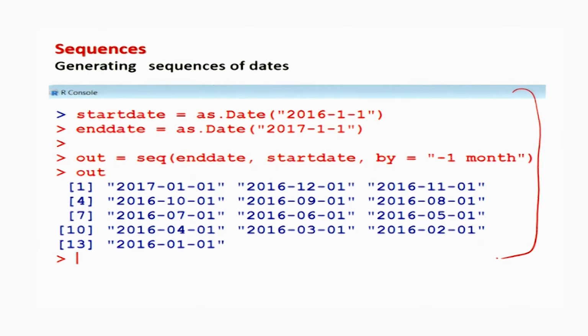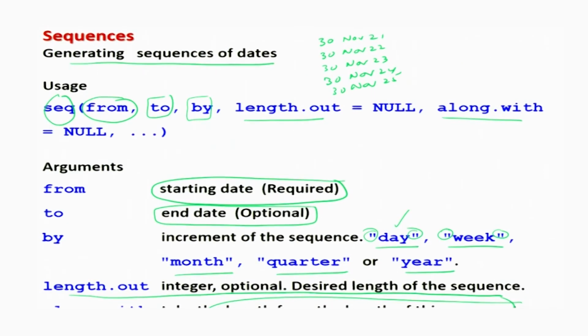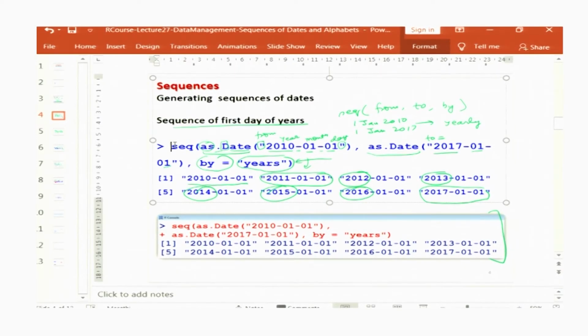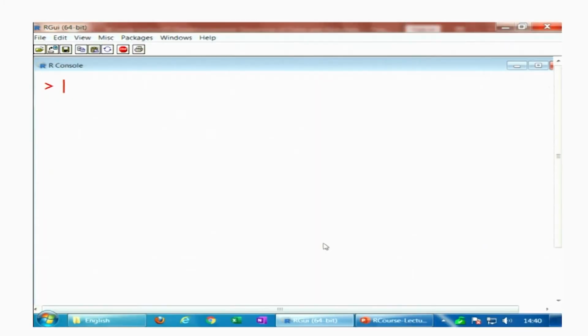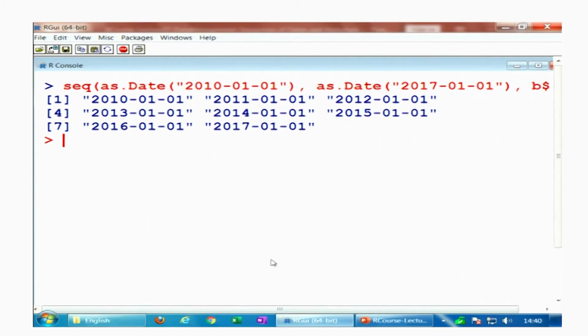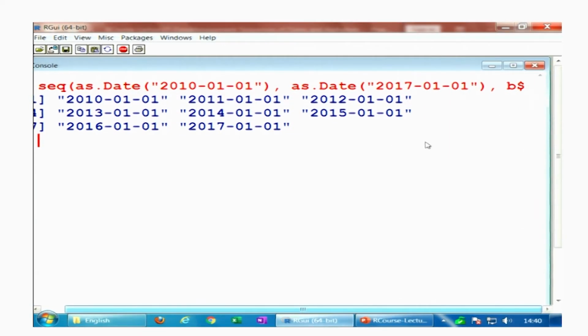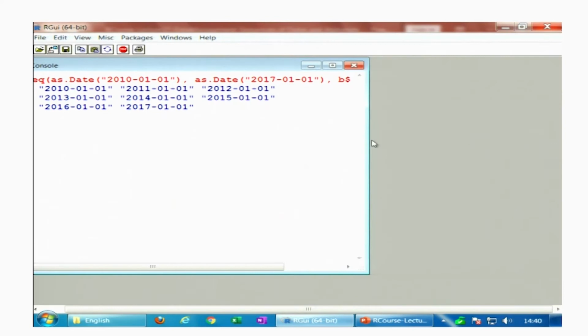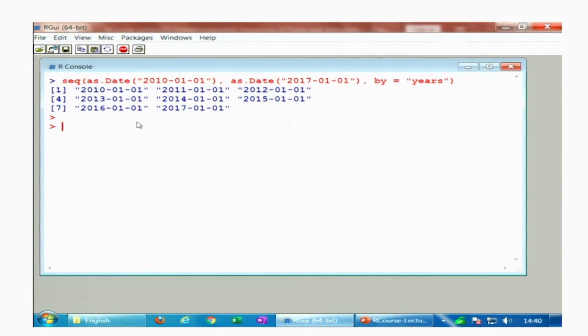So now let me try to show you these operations on the R console, so that you become more confident that these things are really working. First I try to compute these dates, which are from 1st January 2010 to 1st January 2017, and the dates are increasing annually. We can see here that this is going to happen. Well, I can reduce the font size so that you can see it easily.